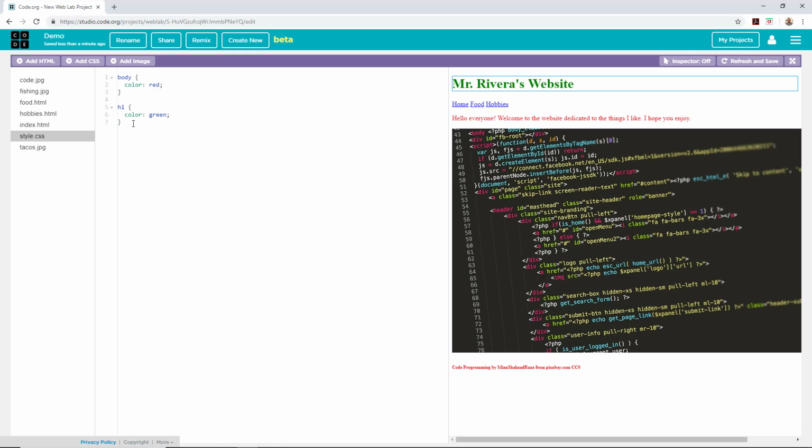And later on, we're going to learn how to get even more specific with things like classes, and there's even such a thing as an ID, where only one tag can have a unique ID.